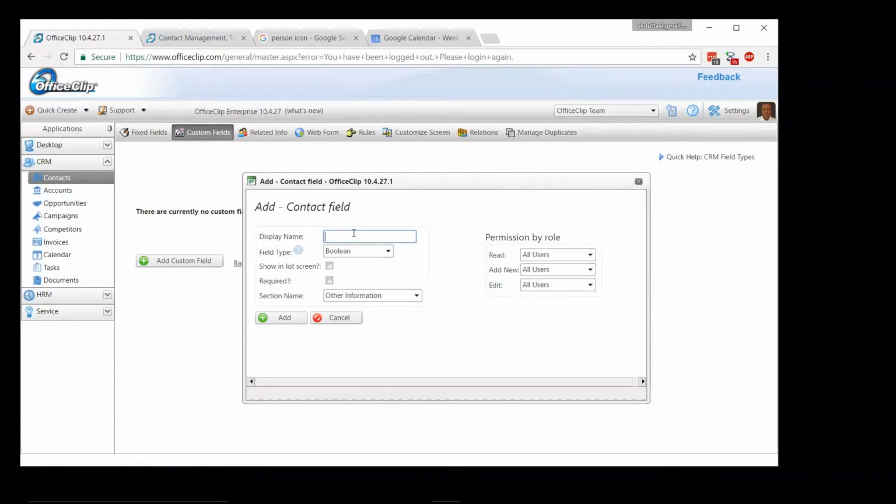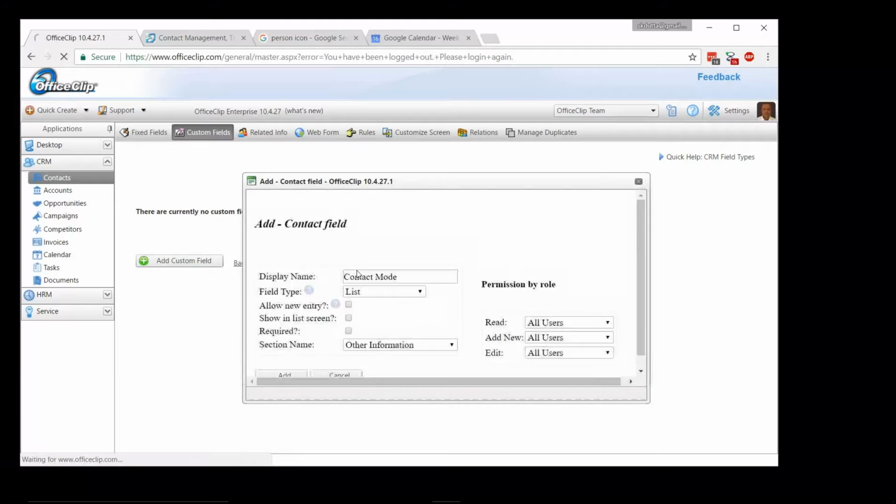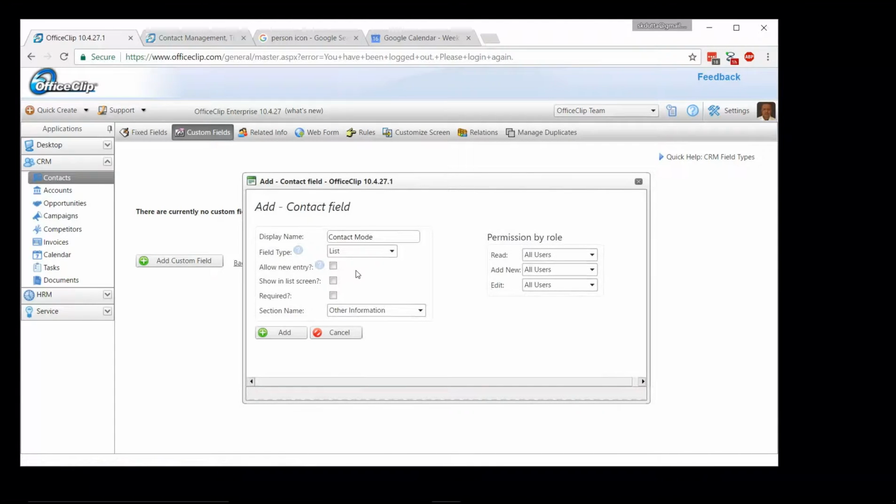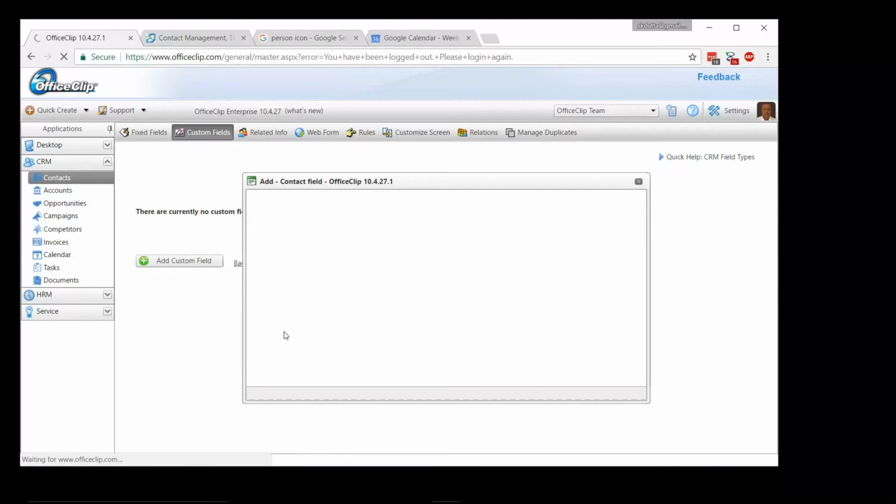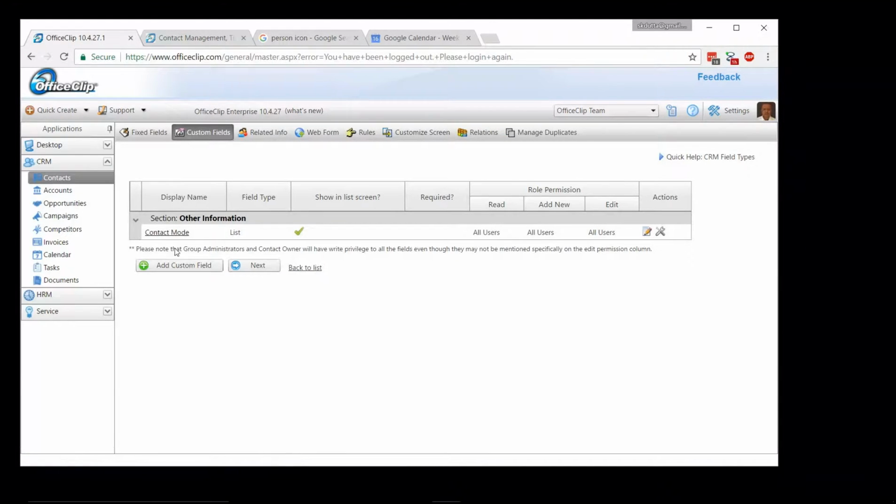In this one, I'm going to add a custom field called contact mode. Okay. And I want to make it a list type of field where you can select multiple options. And I probably want to show it in the list screen also, not a problem. And required field, I don't have to make it required right now. Allow new entry, don't need to make it. So I click on add here first, okay?